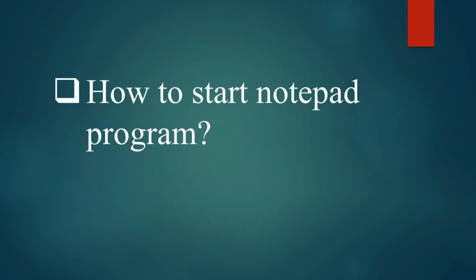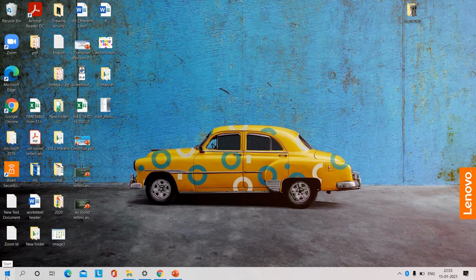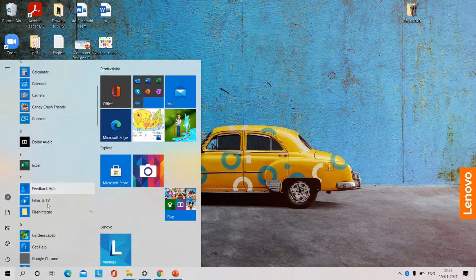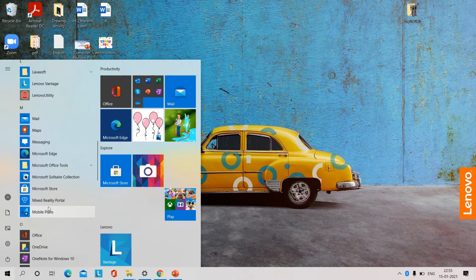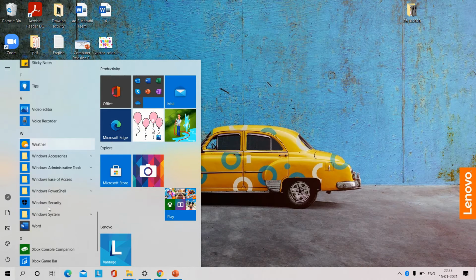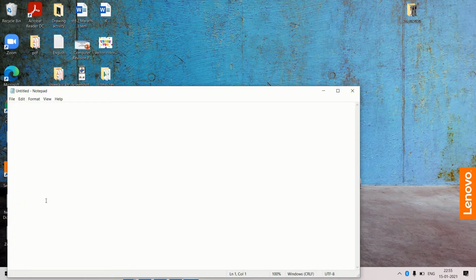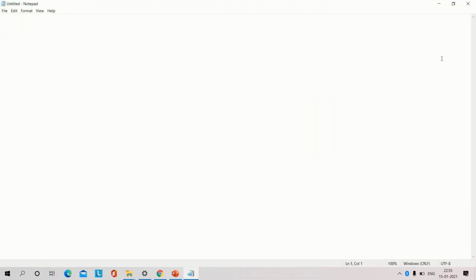How to start the Notepad program. Now we will see how to open the Notepad program. We click the start menu button and select the Windows Accessories folder. In that we search for Notepad. When we click it, we will get the window of Notepad. We have seen the window of the Notepad program.